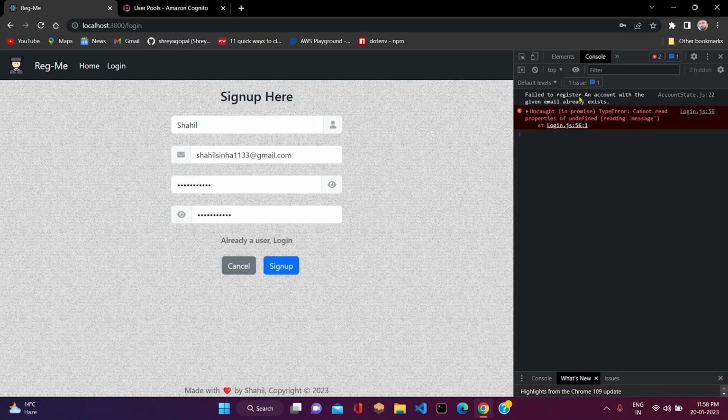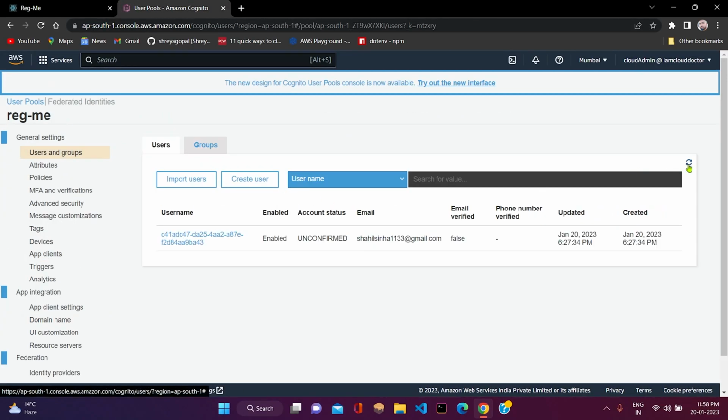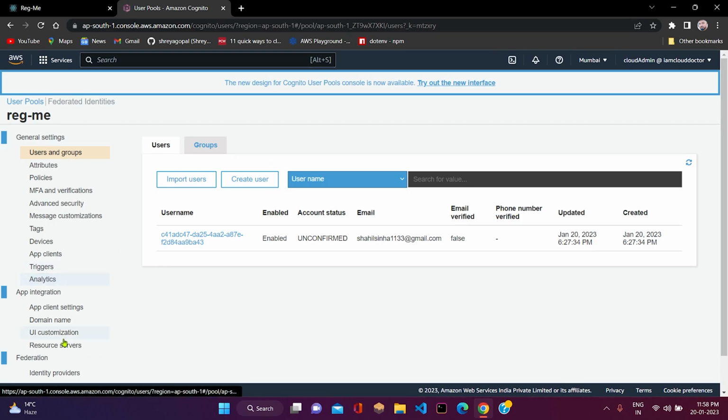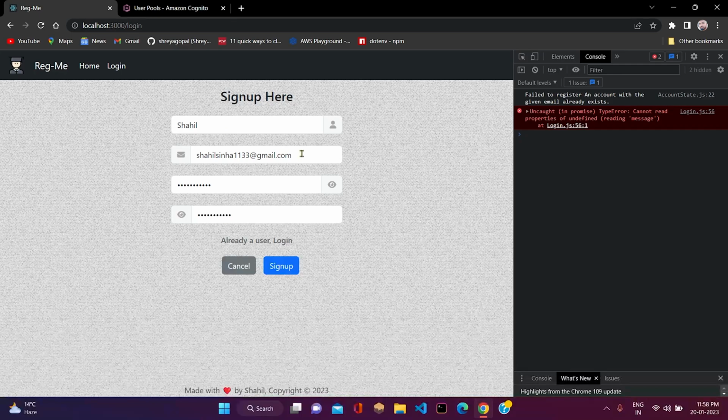Fail to register: an account with the given email already exists. So last time it was created. Actually it was created and the console prompted us to create a domain name here. So we have created the domain name and when we tried twice with the same email ID, it just prompted us that an account with the same email already exists. So let us change the email a little bit and after that we'll try.